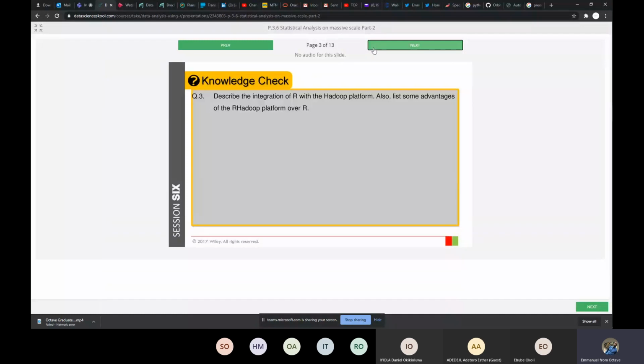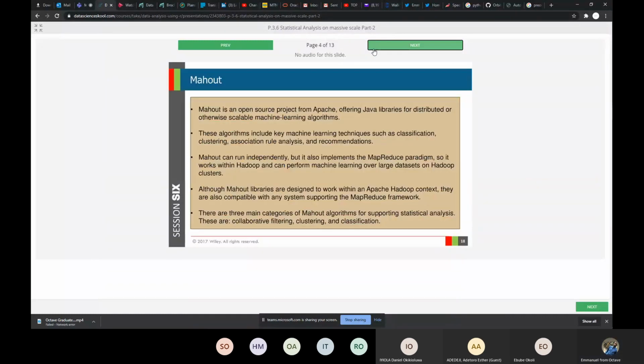Okay, we talked about this. So now you'll be able to talk about R and R2. This slide does not really cover much, so you have to go back to your material and read in detail.